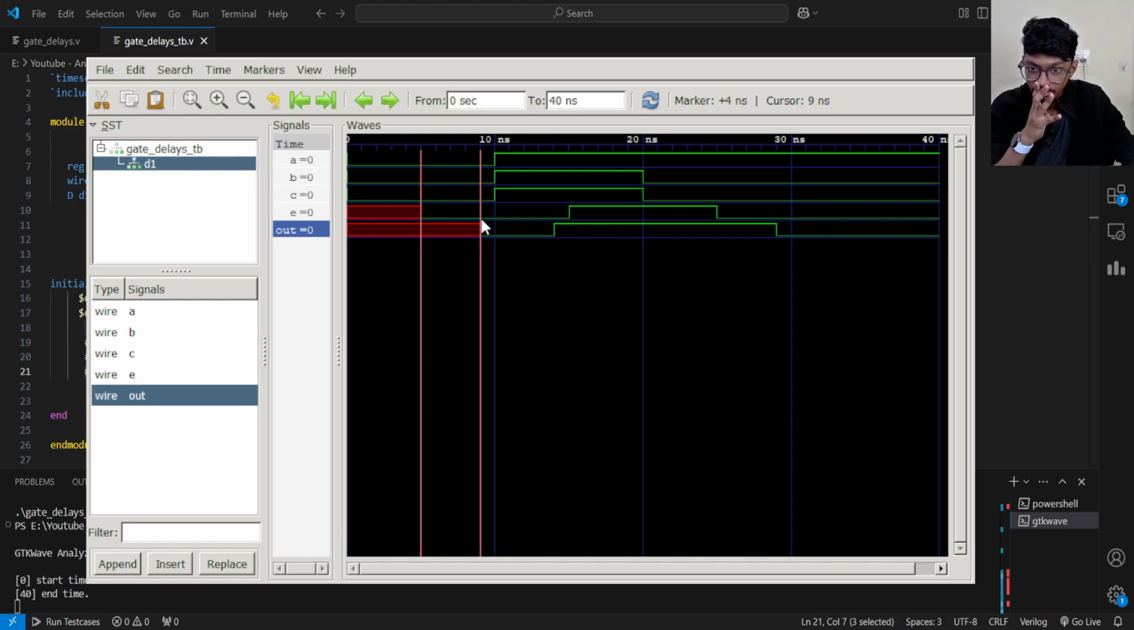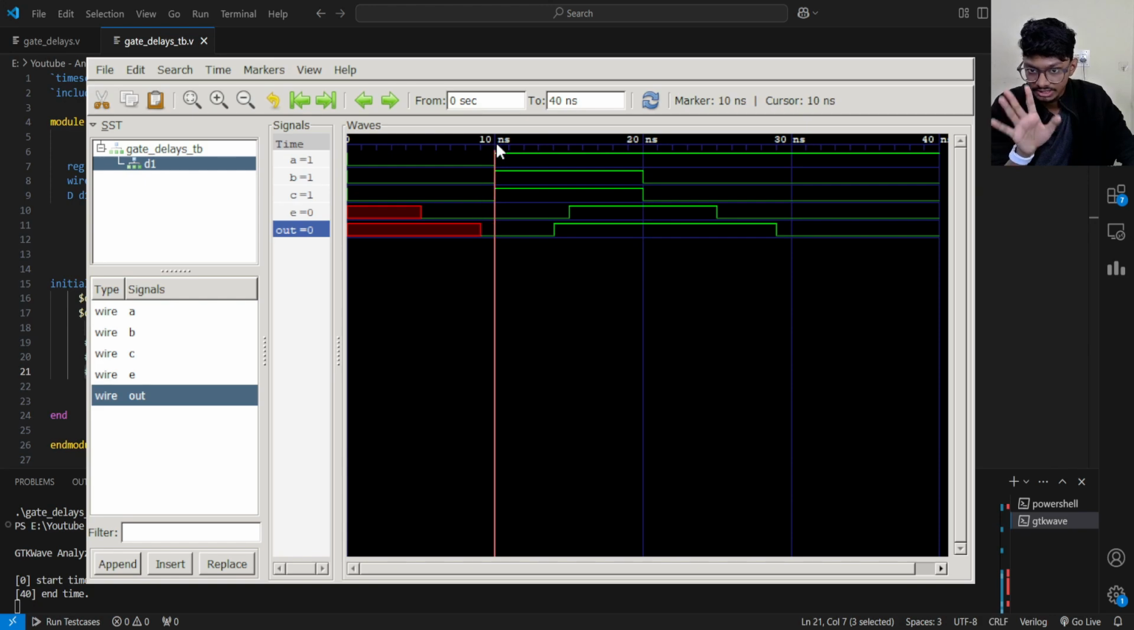If you see, the marker is showing plus 4. That means there is a 4 nanosecond delay. Okay, so I am at this point. Now there is no change, and then there is a change at this point.